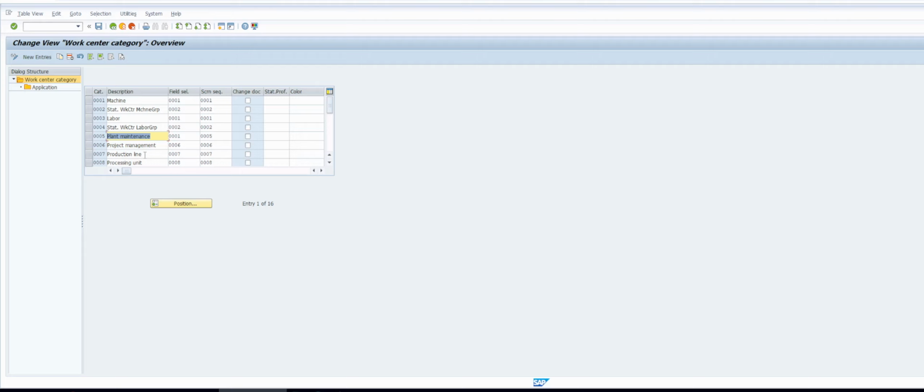Let us select this one. So this is your category and this is the description. This description is basically a free text field, you can type anything. And then field selection, screen sequence, then change doc status, profile, color. There are a lot of things, but we need to just understand the important fields that we should know. Later on it is up to you if you want to explore more, for your knowledge.